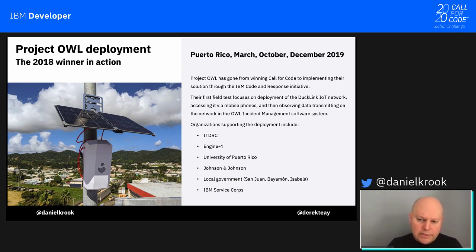And then we continued to test it with local partners down there. We connected them with the University of Puerto Rico system, Johnson & Johnson, local government, island government, Commonwealth government, as well as a co-working area named Engine 4, where they have a ton of hardware, a lot of great folks that are really engaged in the IoT community, and some disaster related NGOs like ITDRC. So we connected the OWL team with those partners and tested the technology.